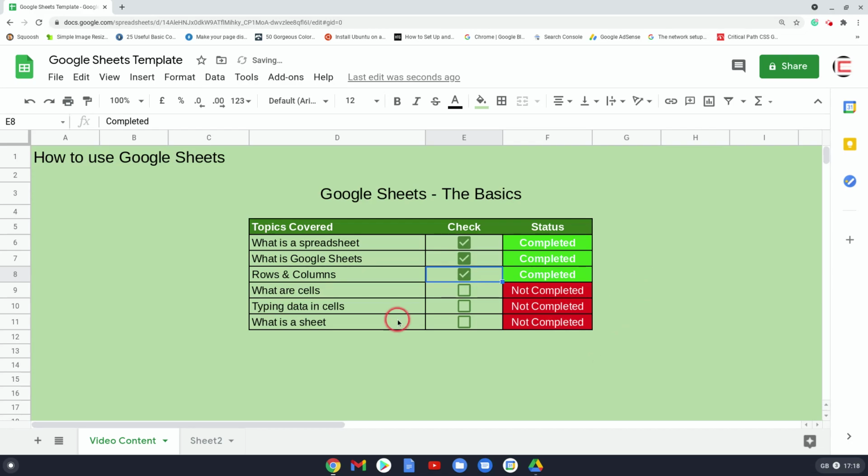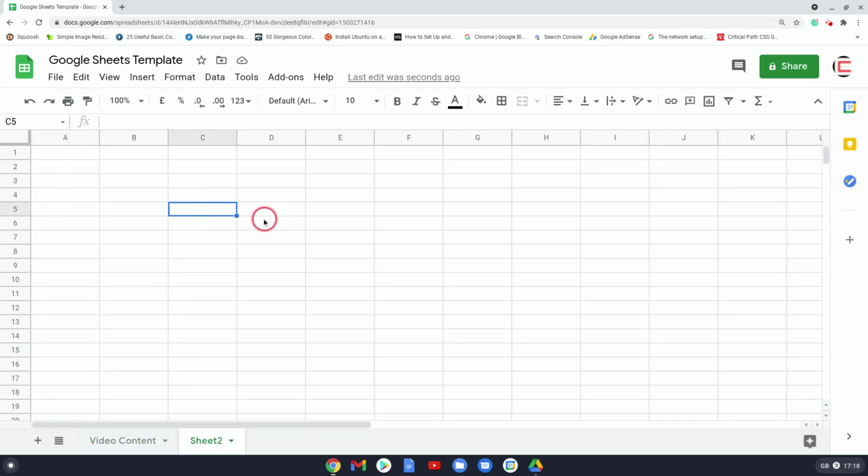Now the next one is, what are cells? Cells are here. This is what we clicked on, and that's your row. So E3, that's your cell, cell E3. And the cell is where you put your data. So it's important to know you can put alphabetical data, and you can also put numerical data.